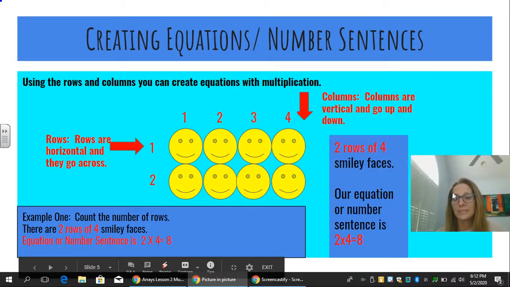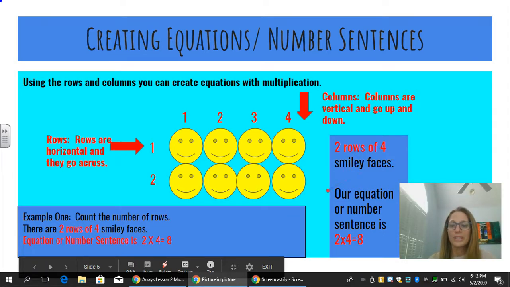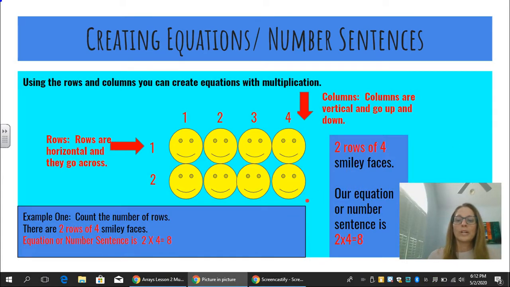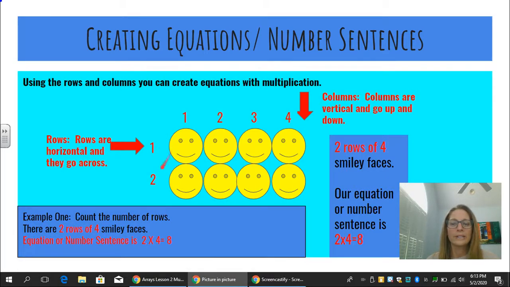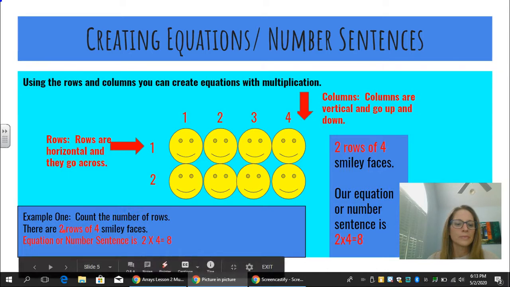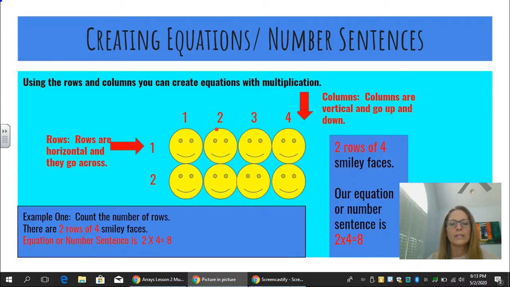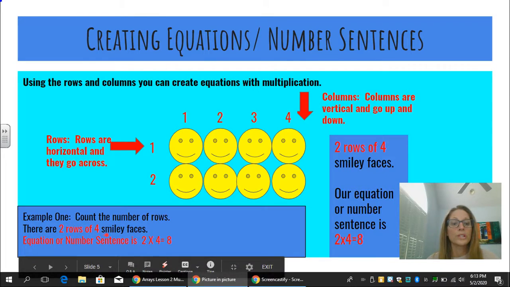Now it's time to create our multiplication number sentence or equation. Using the rows and columns, you can create equations with multiplication. The first thing I'm going to do is count the number of rows. How many rows do we have? Let's see. 1, 2. I have 2 rows. How many do I have in each of those rows? 1, 2, 3, 4. So there are 2 rows of 4 smiley faces.